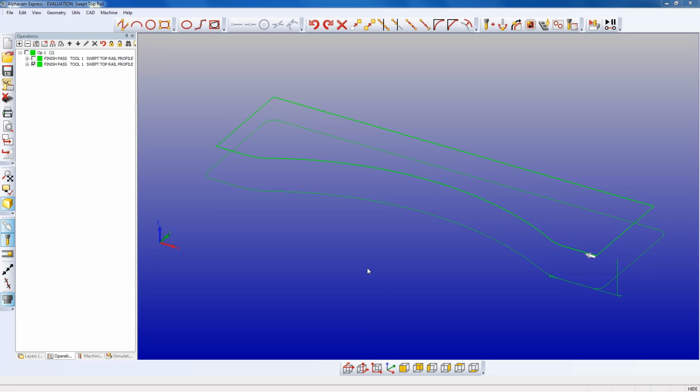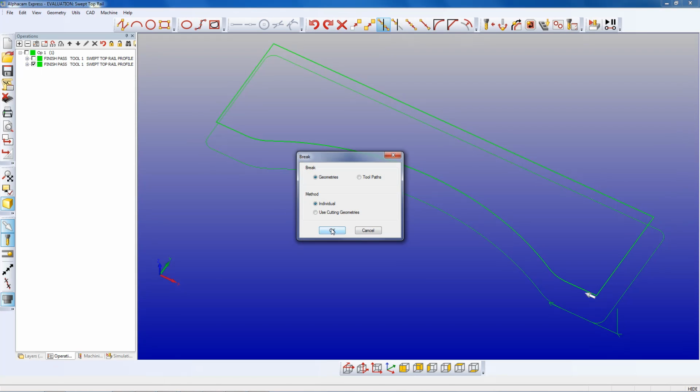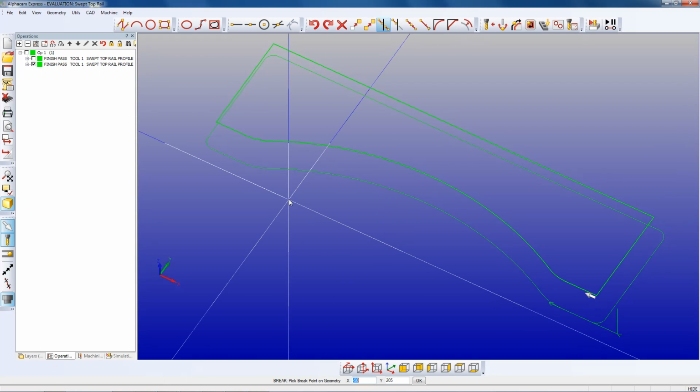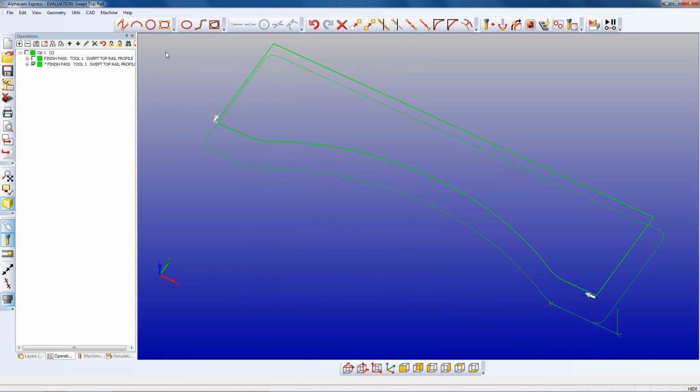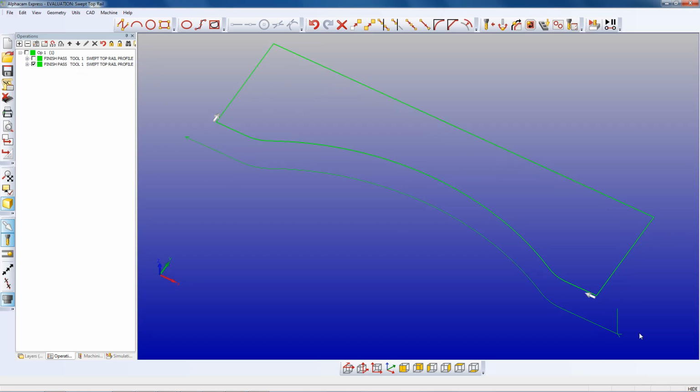Now that machined all the way around this part, but I actually only want to machine along that front edge. So there's a couple of ways we could do this. I could come back in here and select break under edit geometry, and I will break this geometry at the end of here. I can then come back into that operation and we'll update it, and it now knows just to machine that section.